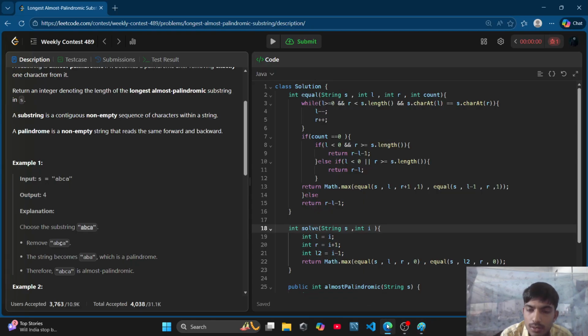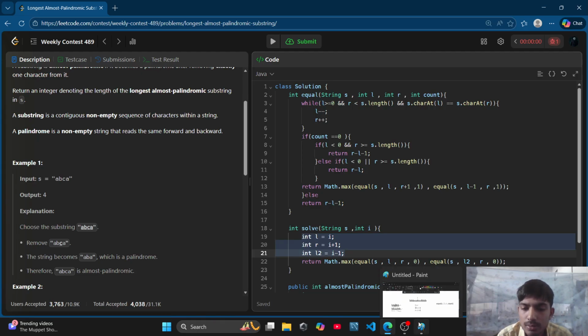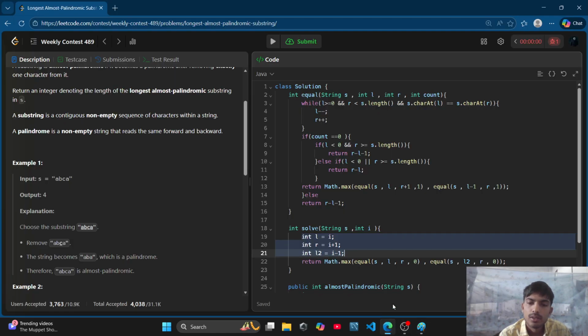You can see here in the solve function, I've defined these three variables, L, R and L2, and I'm calling the equal function with L and R, with initial count value equal to 0, and the same equal function with variables L2 and R2 with count equal to 0. Let's see what we are doing in the equal function. I've written L and R here, which we are going to use in the equal function.